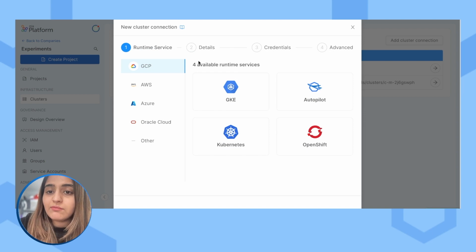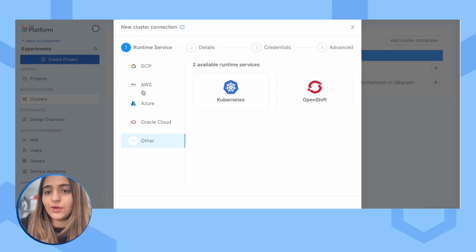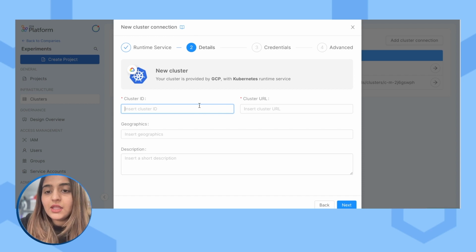So as you can see, we have multiple cloud providers for you to create a new cluster connection. We have GCP, AWS, Azure, Oracle Cloud, and you can also use any other cloud provider. For this example, let's go ahead and use GCP. As you can see, there are 4 available runtime services: GKE, Autopilot, Kubernetes, and OpenShift. For this example, let's go ahead and use Kubernetes. This is your new cluster, which is provided by GCP with Kubernetes as the runtime service.